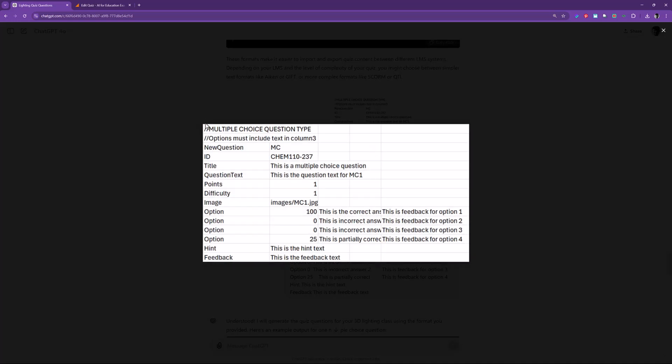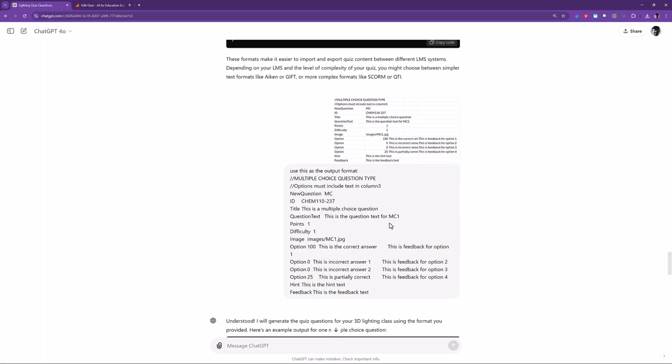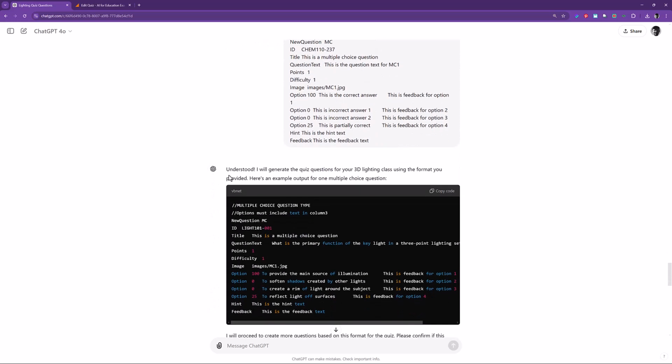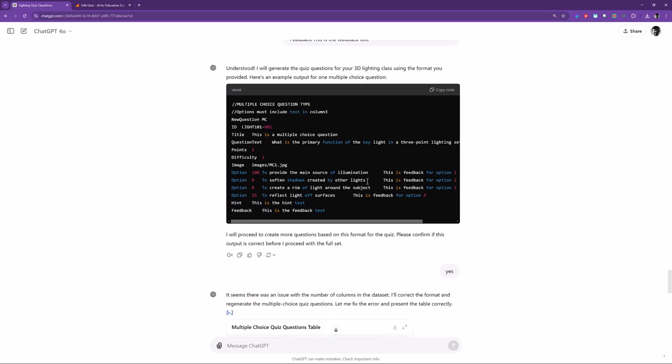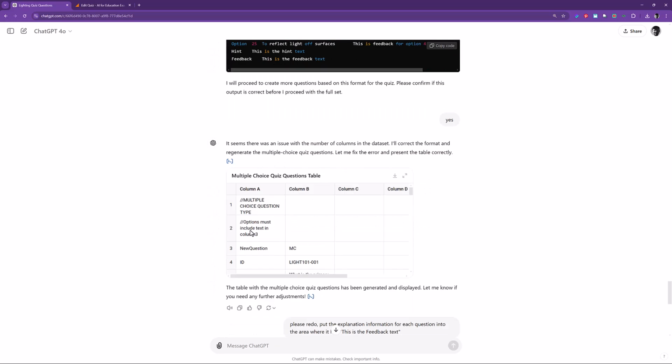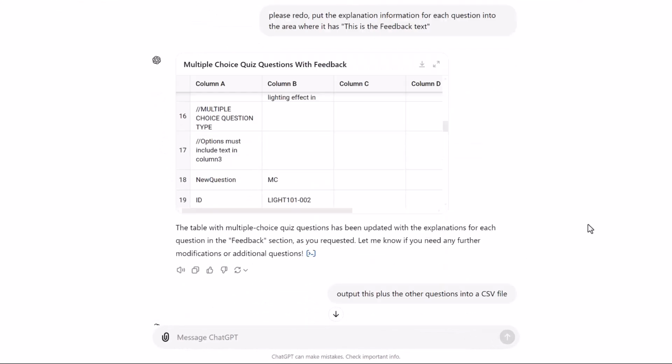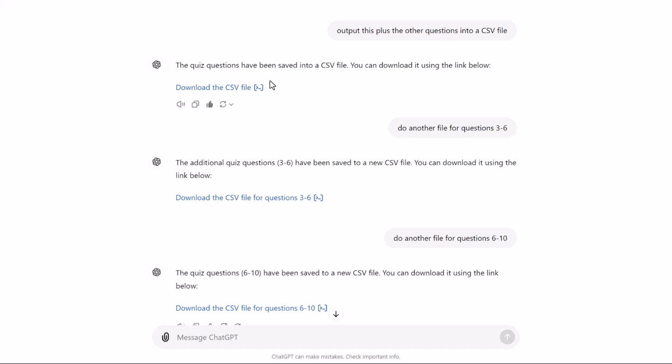Here is the format where I copy and pasted straight from the example file provided by the learning management system. It said, okay, I'll use that. And then it said, okay, here's what I think that you just said. After looking at what it provided, I noticed that I wanted to integrate the feedback into the feedback line. So that's what I asked it to do next. Please redo this. And in the line where it says feedback text, make sure that you put the explanation information for each question in there.